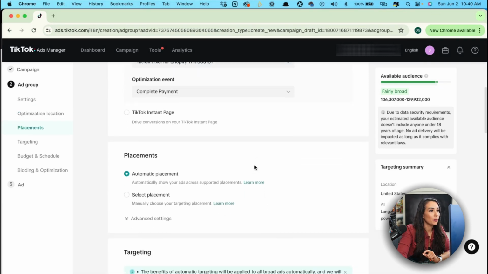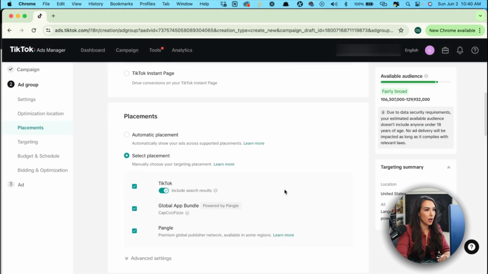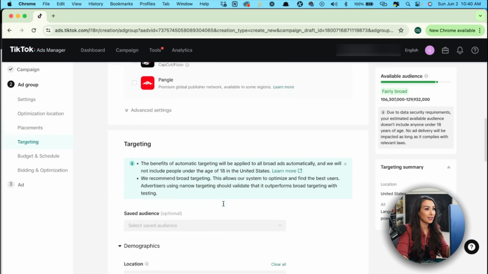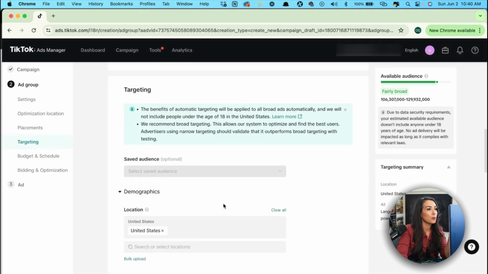Now let's move on to placements. We're going to turn off automatic placement and we'll select select placements. From there, we're going to turn off all the other options except TikTok. Why? Because we're here to dominate TikTok, not to get lost in the shuffle. And then next, let's move on to targeting.